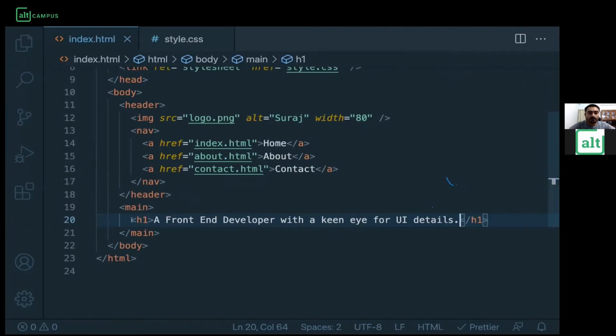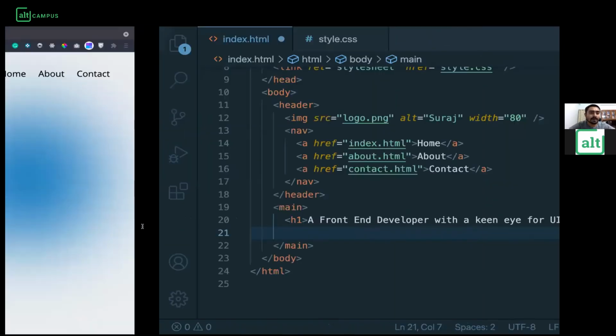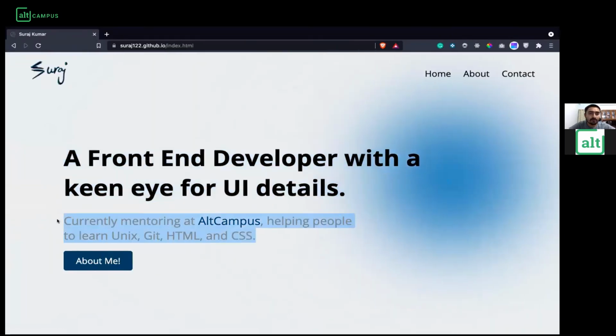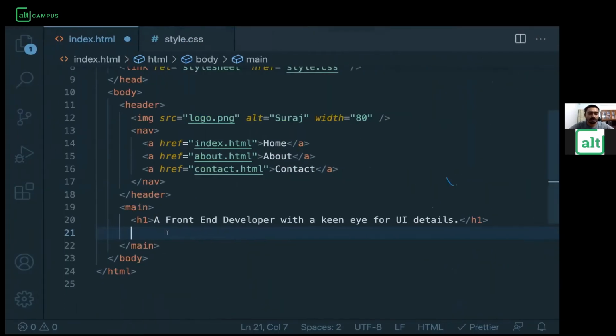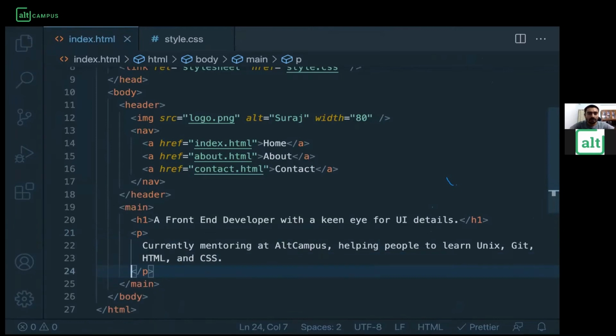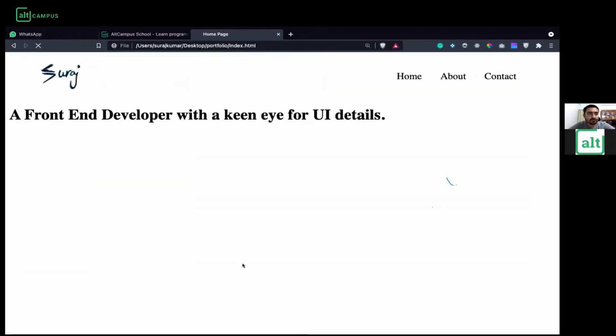Okay, that is fine for now. After that H1, what do we need? A paragraph that says currently mentoring at AltCampus. So just copy that. To represent a paragraph, we have the p tag. Just write p, and then inside the p tag, paste the text. Maybe you can write anything, just a simple text. Do not worry about the exact line, just write your own line, whatever you prefer. Save this, go to your page. We got the paragraph also. So we have heading and paragraph.